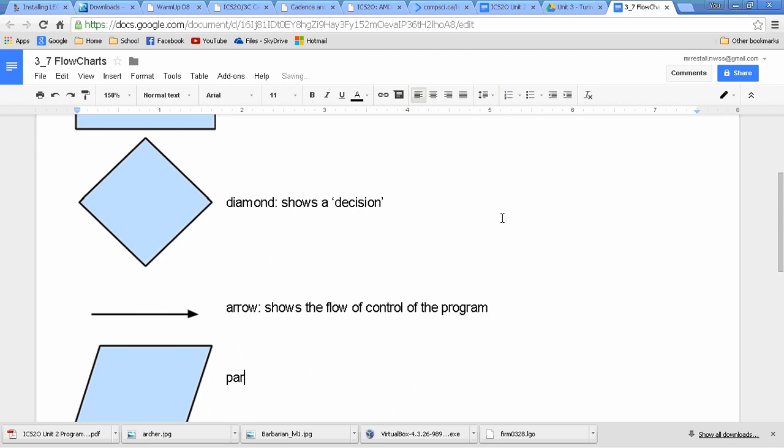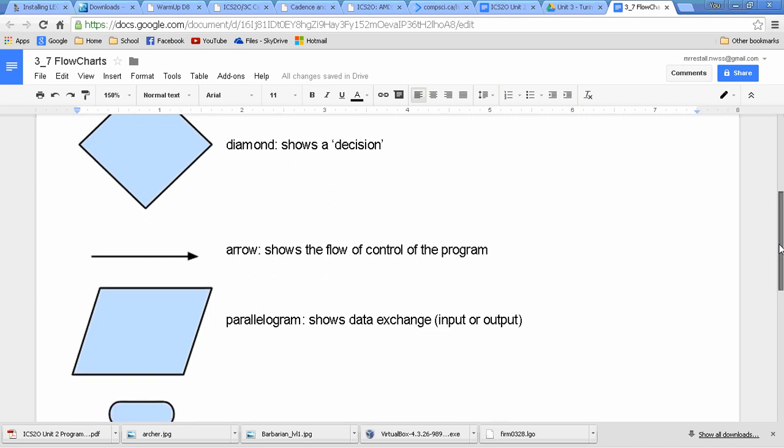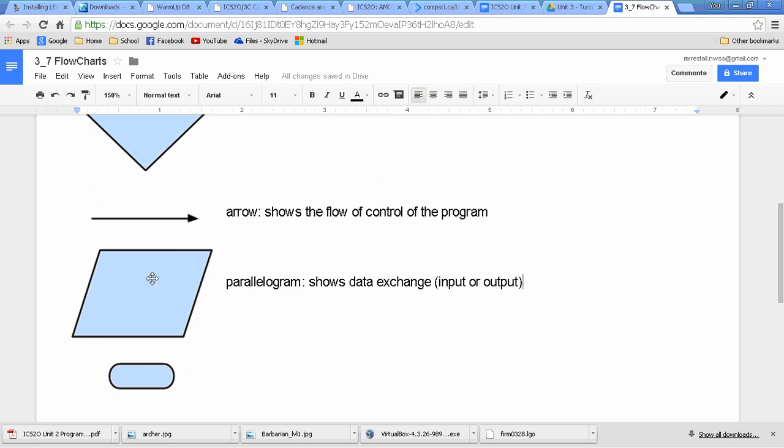Parallelogram. Hopefully I spelled that right. It shows data exchange, like input or output. In general, anytime we output something to the screen or input something from the user, we use a parallelogram. So that's a lot of the stuff we've been doing right now, but it can be used quite a bit.